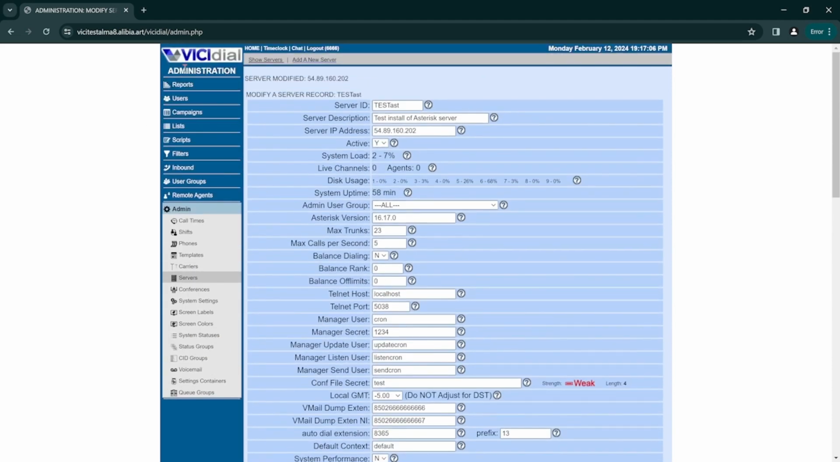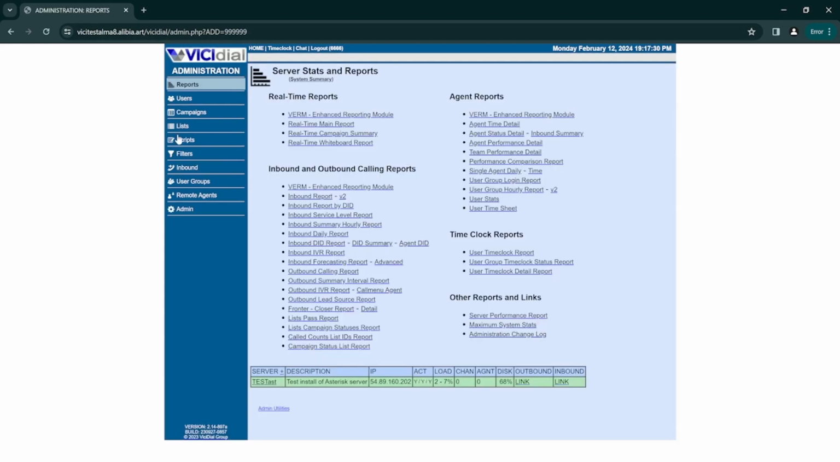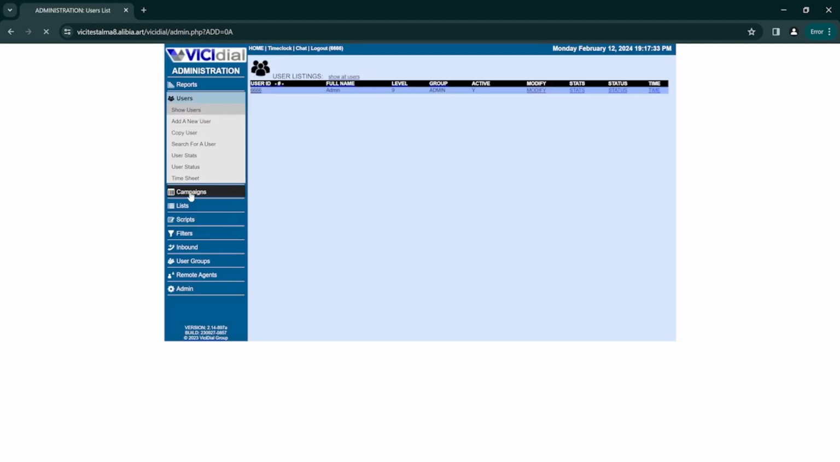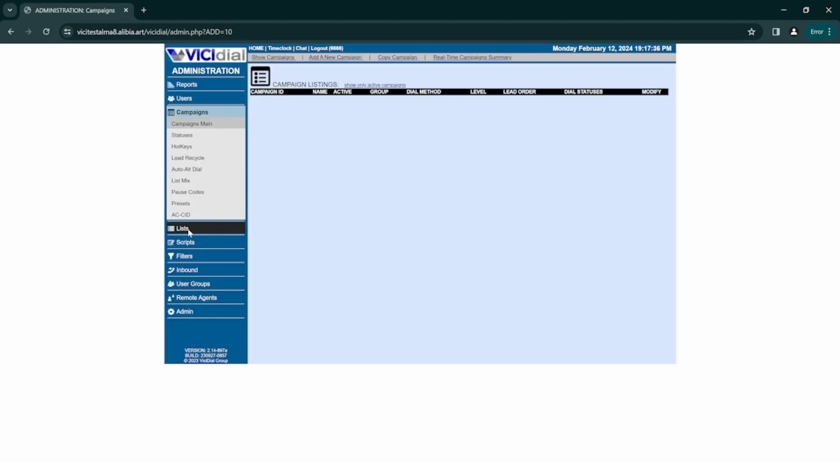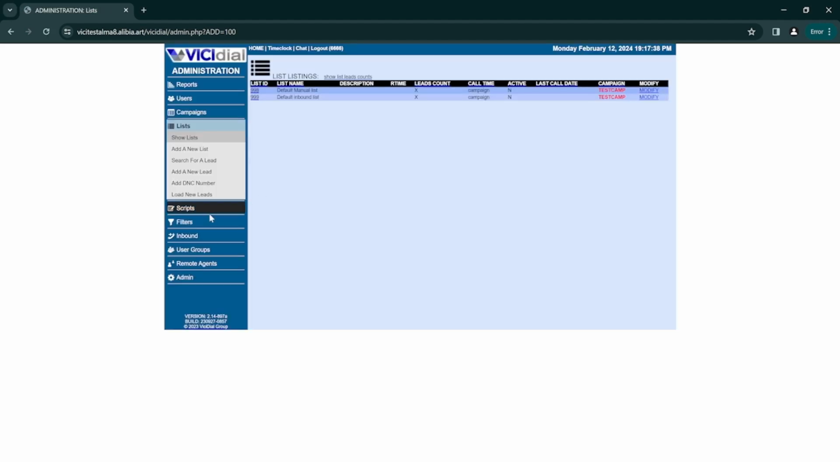So now we have Vicidial properly installed and we can start configuring Vicidial itself, creating different campaigns, creating different users, creating inbound groups, start uploading the data, start setting up the scripts with the filters, and we can do whatever we want to.